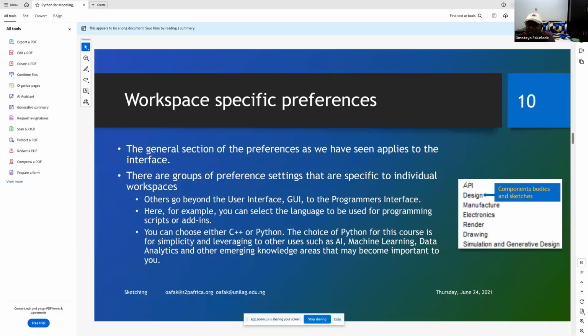So you can set for the API, where you set languages and other things. You can set for design, where you set the kind of component bodies and sketches, the way they relate to each other. You can also set the units of measure. For instance, if I say I want 30 units, those 30 units can be 30 millimeters, they can be 30 meters, they can be 30 miles, they can be 30 feet, they can be 30 inches. But there's a place in the preferences where you are allowed to say, okay, when I do not specify what units I want to measure in, make it millimeters. And so if I just say 30, it knows that I mean 30 millimeters, and so on.